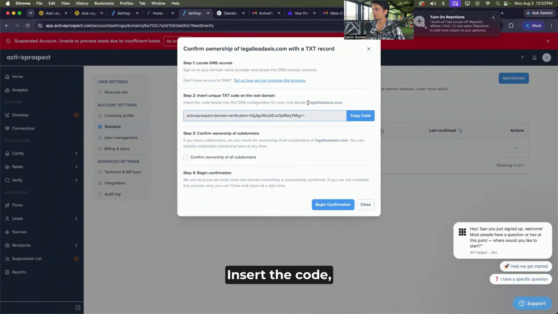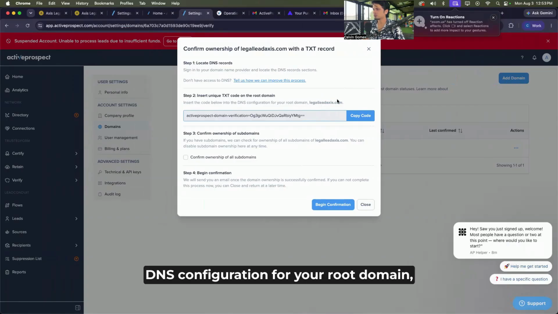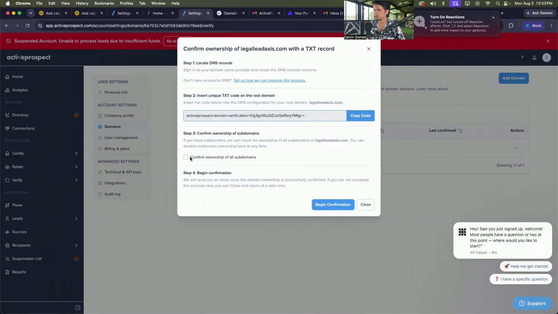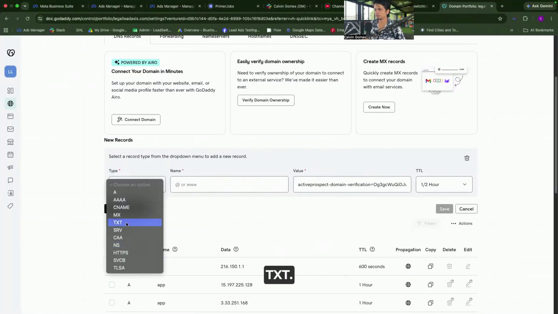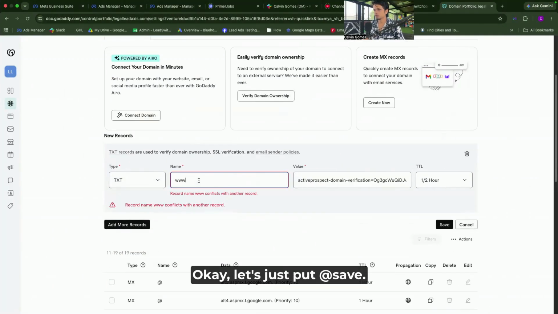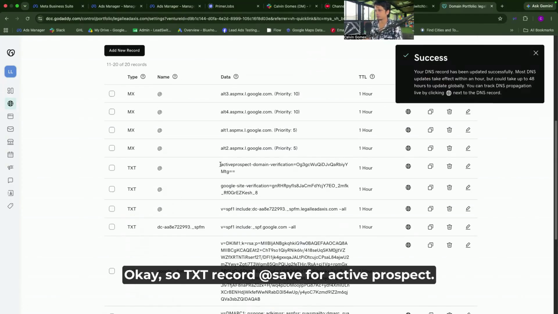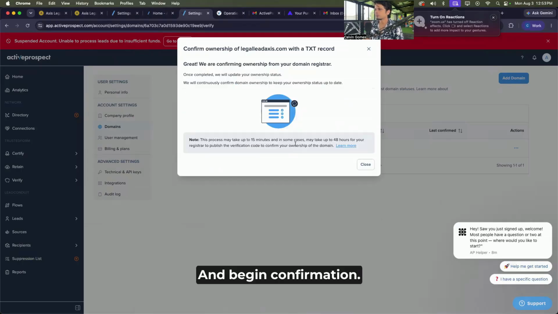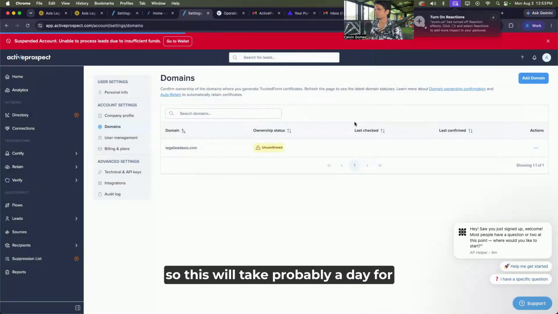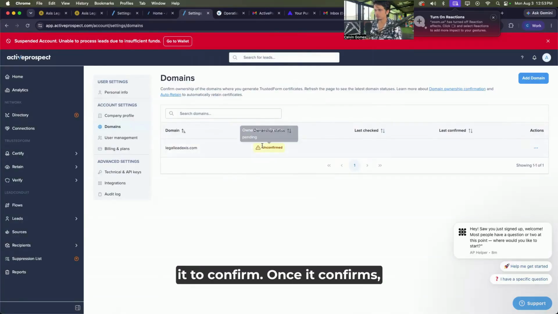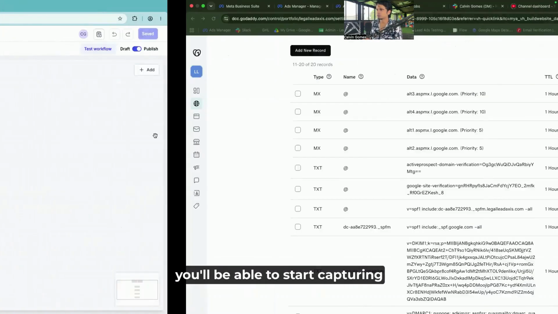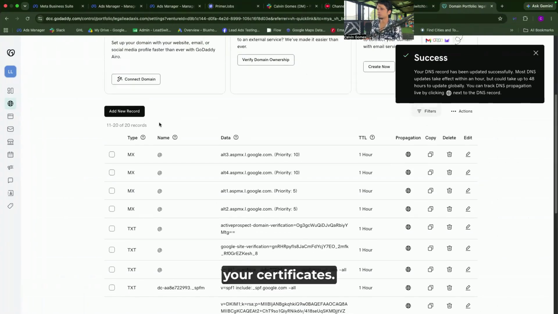So insert the code, DNS configuration for your root domain, legalaccess.com, and TXT. They've not mentioned what to put. Okay, let's just put at, save. Okay, so TXT record at, save for ActiveProspect and begin confirmation. This will take probably a day to confirm. Once it confirms, you'll be able to start capturing your certificates.